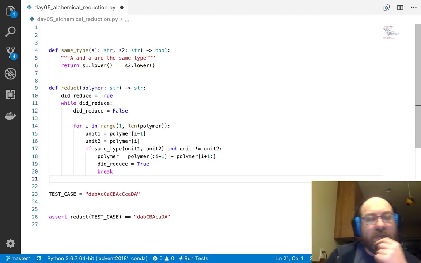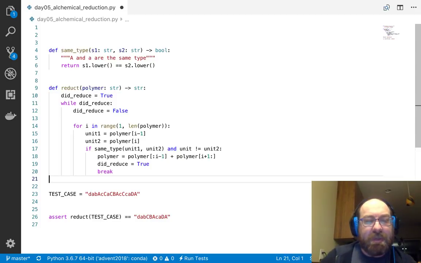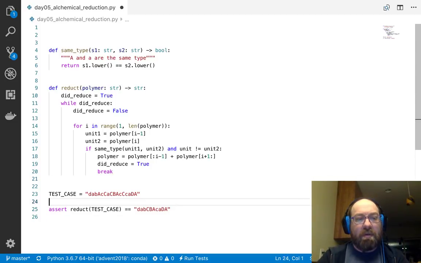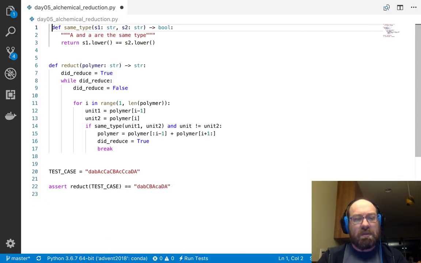And so what's going to happen is, I feed it in this thing. It's going to say did reduce equals true. So I go into this loop, and then I'm just going to go through. And when I get to basically this capital C here, I'll get unit 1 is little c, unit 2 is big C. I'll get the same type, and they're not equal, so that's good. So I'll go polymer up to DABA, and then polymer after, and then I'll say I did reduce, so go through another round. And so I think that's simple enough.